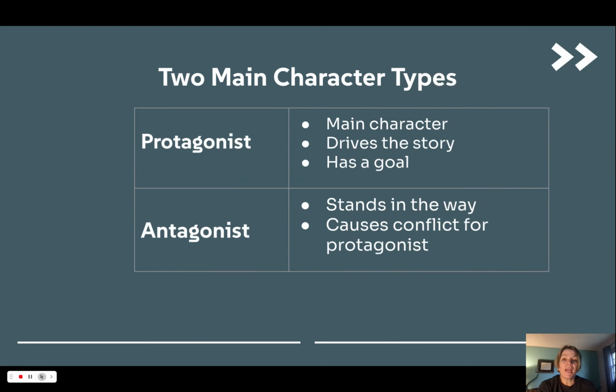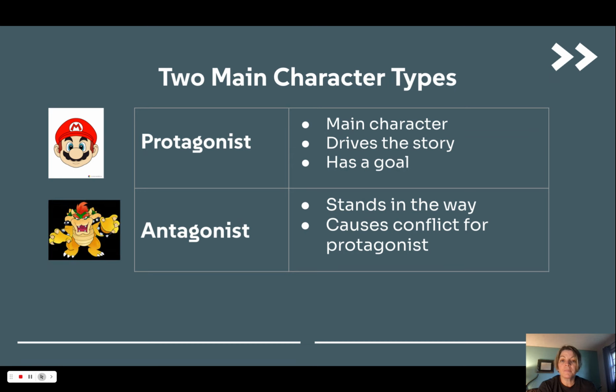So, to start with, we're going to look at the main types of characters, the protagonist and the antagonist. The protagonist is the main character, the one who drives the story forward. They usually have a goal or something that they want. The second main character is usually the antagonist, and he is the character who stands in the way or causes conflict for the protagonist. Again, think about your favorite story. The protagonist is also sometimes called the hero, and the antagonist is usually the villain. But it's not always that simple. Sometimes the antagonist can be a situation, a fear, or even something inside the protagonist.